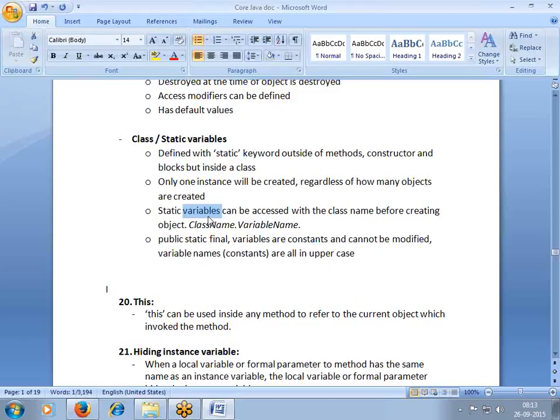Okay, and these static variables are a little different from instance variables. How are they different? Instance variables will be created for every object. If I create 5 objects, 5 copies of instance variables will be created. But static variables are not like that. The static variable will not be created for each object.